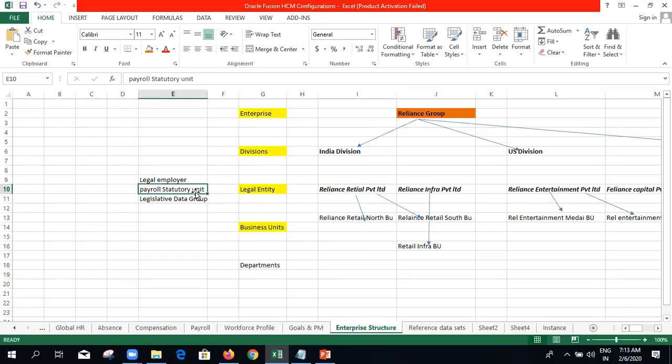And payroll statutory unit, what is this? Nothing but the company which can pay or process salaries to the employee. Payroll statutory unit, the company which can pay salaries to the employee, right? And the legislative data group, what is this? Nothing but this is the localized payroll partition, LDG, we will call it. It is a localized payroll partition.